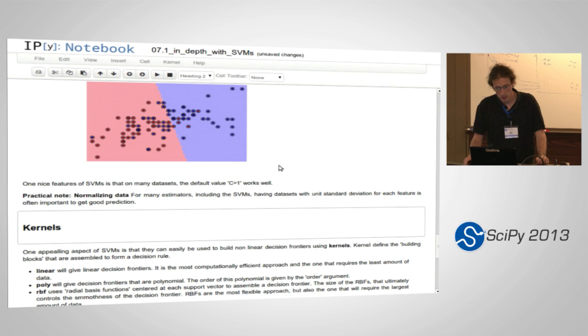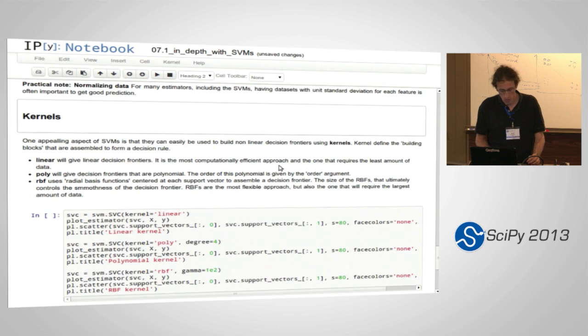As a practical note, like many other learners, not all, but many, normalizing your data, so having basically equal variance features, is fairly important for the SVM. In practice, it makes a lot of difference. So we would advise you to normalize your data. And there is a preprocessor in Scikit-Learn preprocessing to do this.